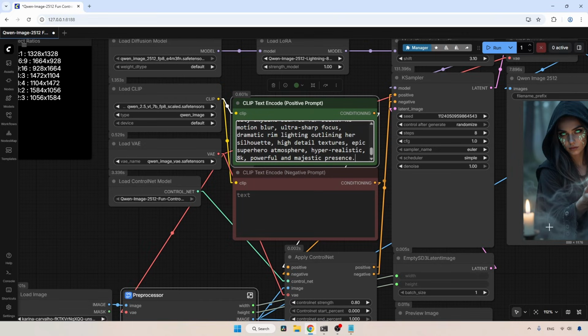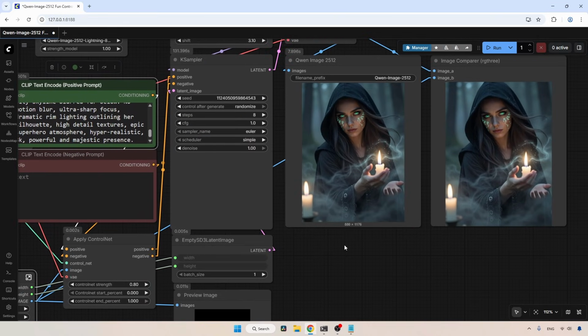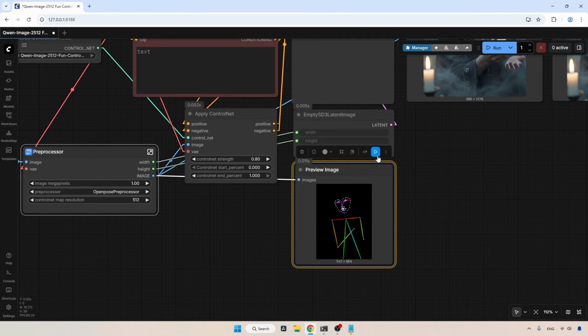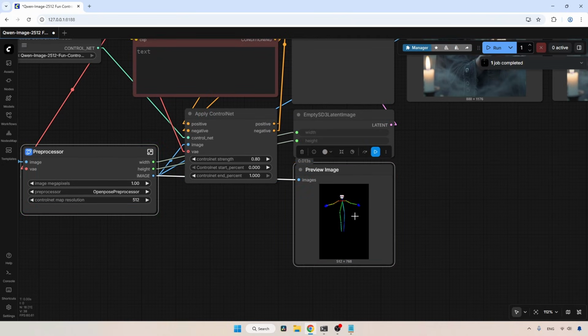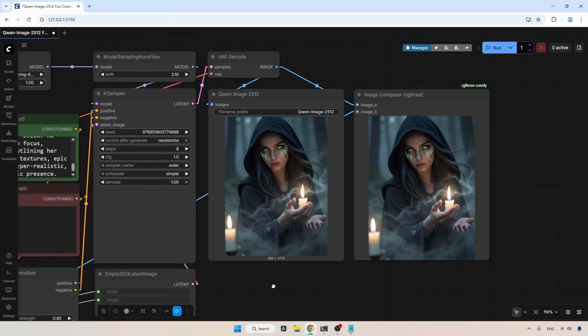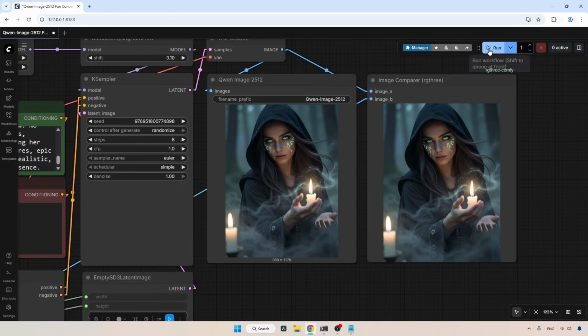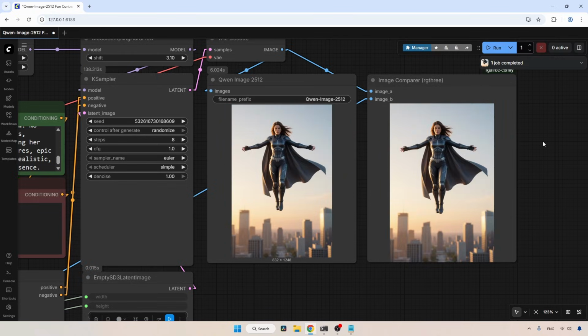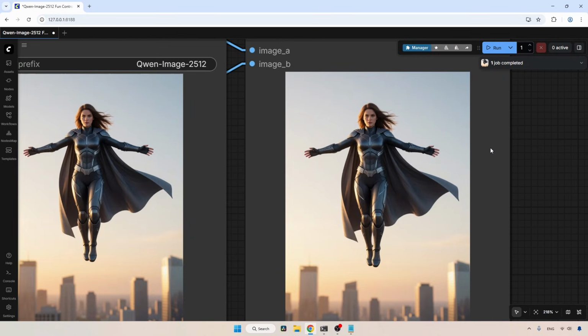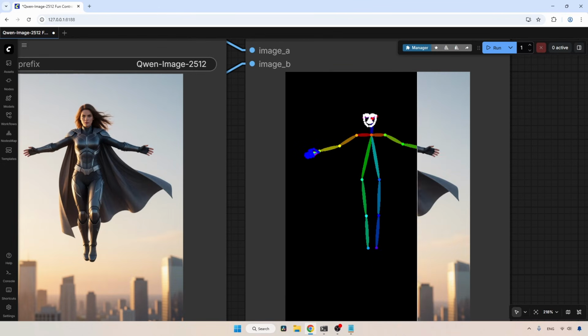Now, before we run the workflow, we can get a preview of the ControlNet maps. So, in the bottom part, let's select the Preview Image node and click on the Play button. So, here is the ControlNet map we got. The Play button is really useful. It helps us get an idea of the ControlNet maps. Now, let's run the workflow and see the result. It's completed. Let's take a look. As you can see here, the result is quite good. The ControlNet and model have done a good job.